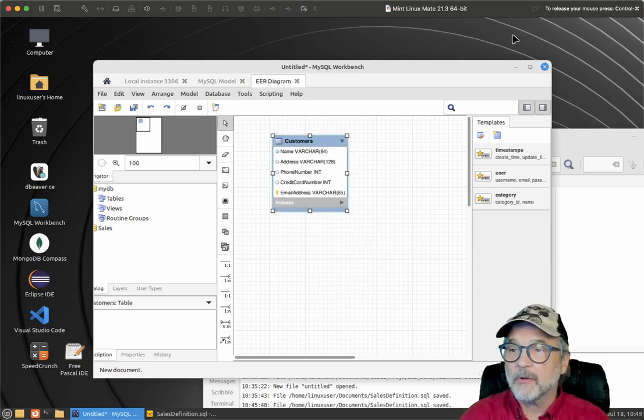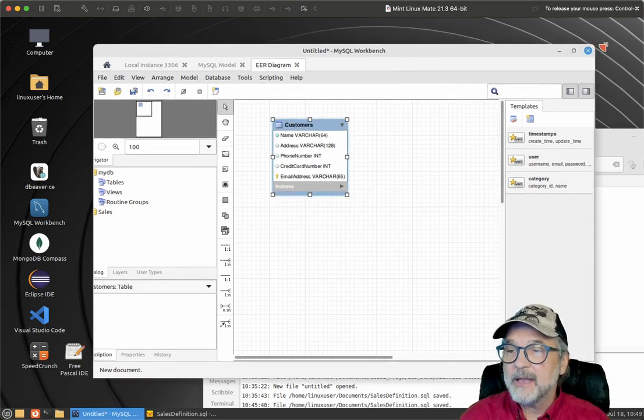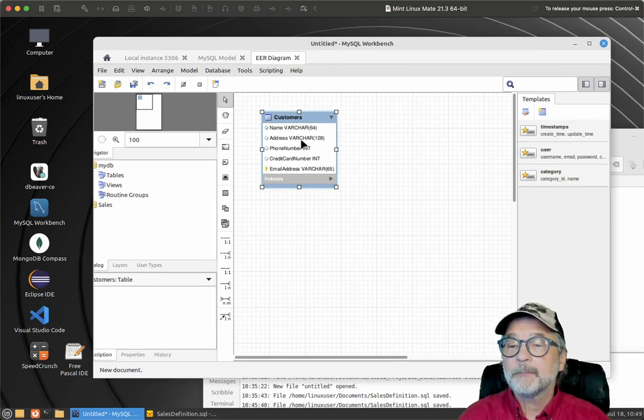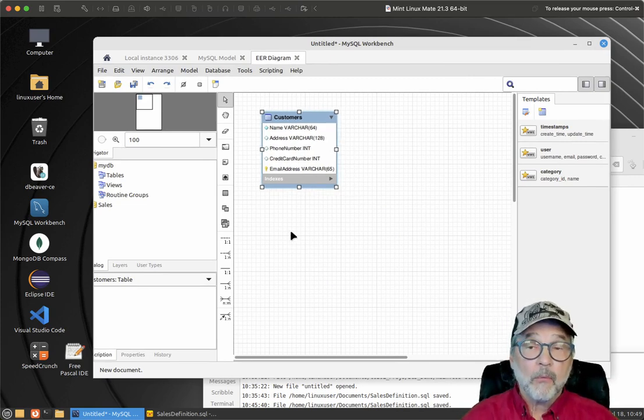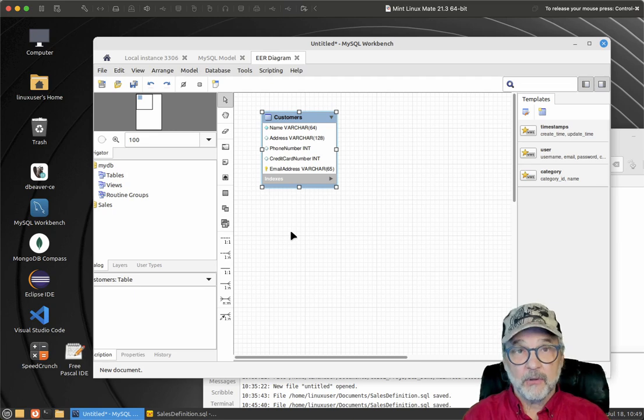So here's our model. This is really neat. I really love database design tools like this. Okay, so instead of doing it at the level of the physical model where we're actually implementing into the database, we're going to do it in this model.